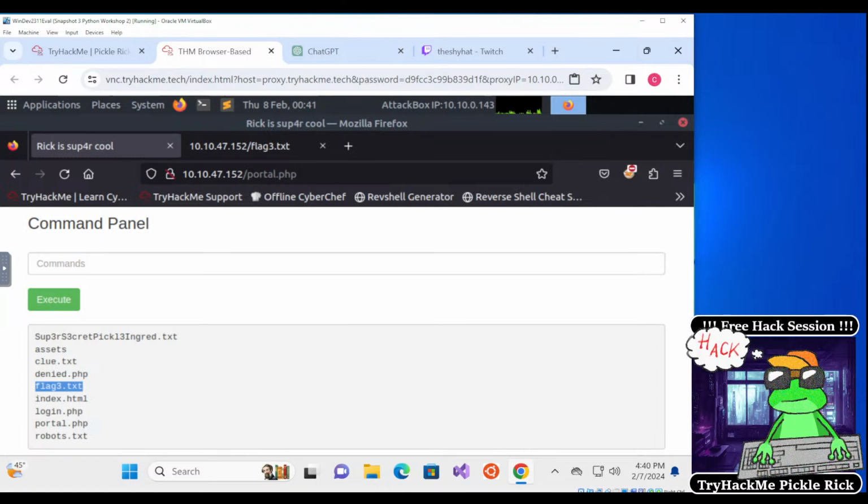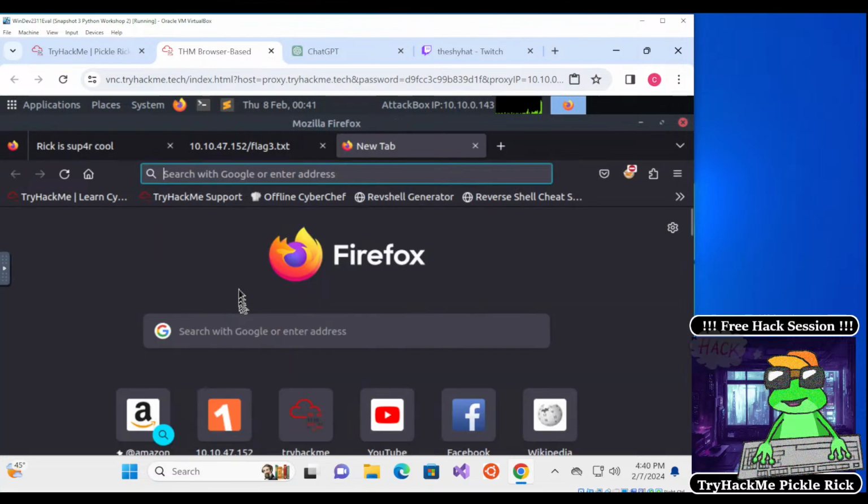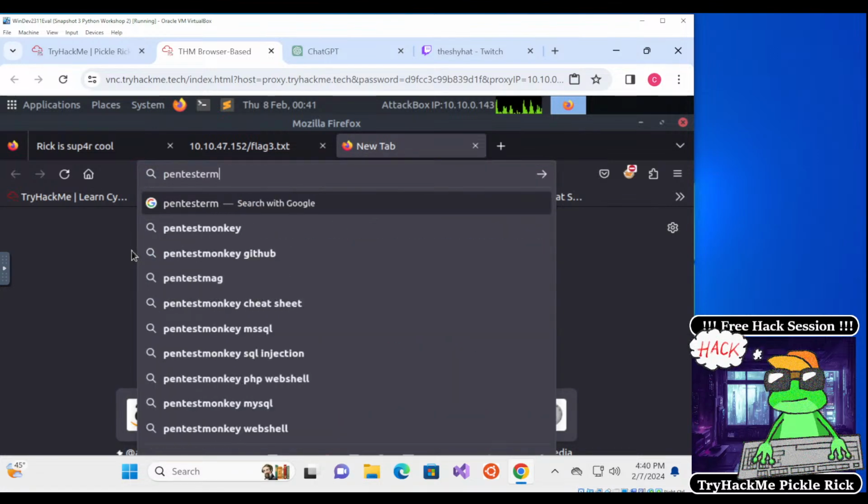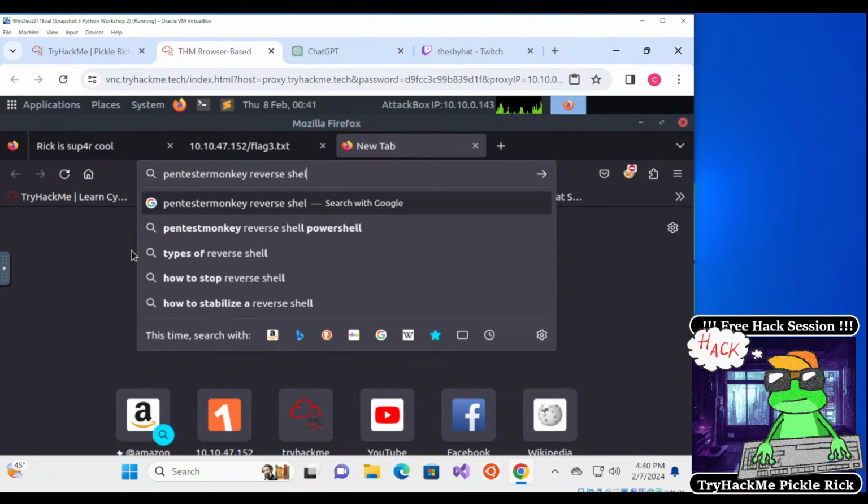There are a lot of different methods you could try to get a reverse shell once you have RCE, remote command execution, on a box. But what I like to do is use this website called Pentester Monkey, I think. Pentester Monkey, and what is it called? Reverse shell.